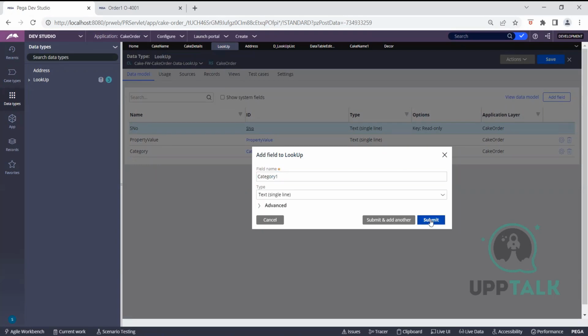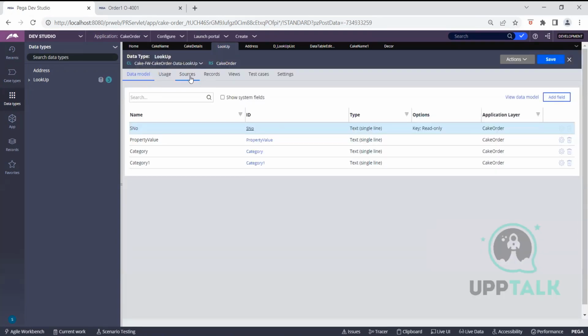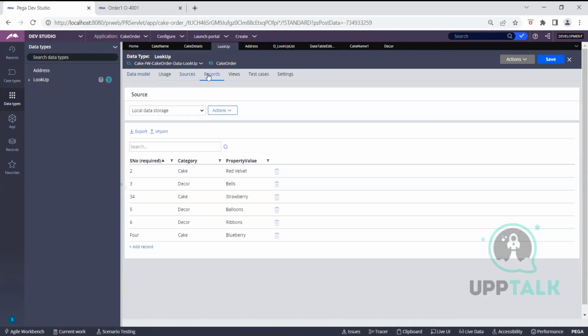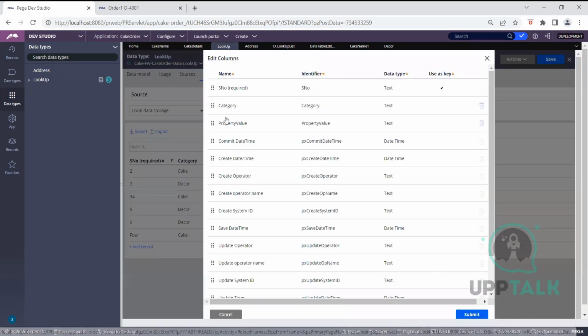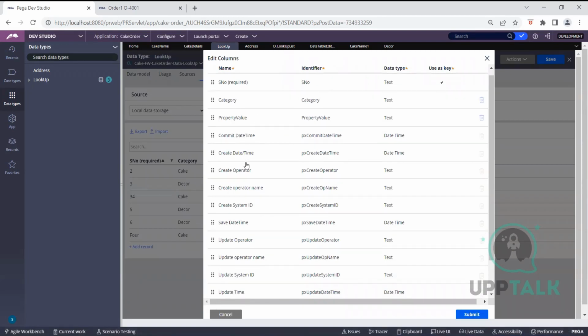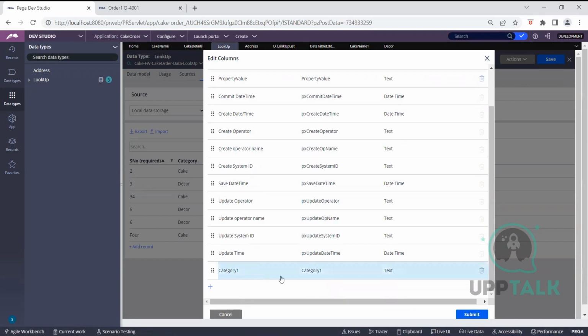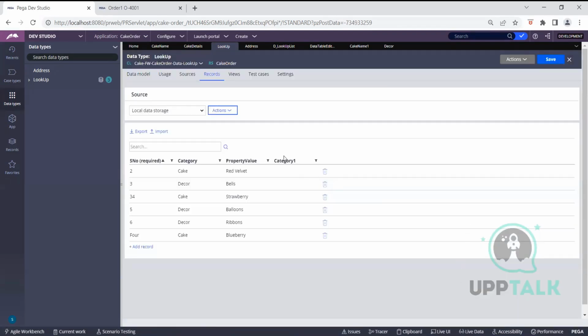Category. Records. Here, in actions, I think refresh. Then directly click on the command. You have to add one category. Is it there? Submit it.